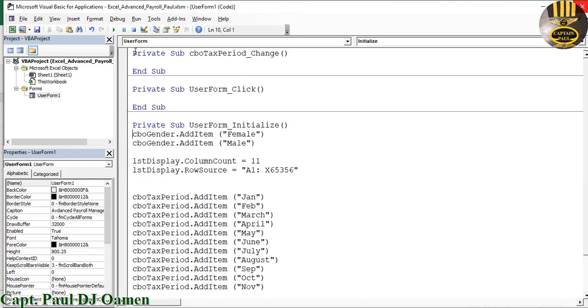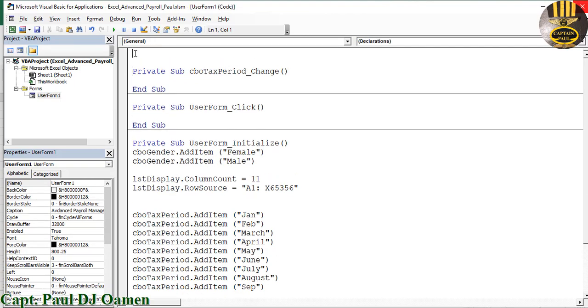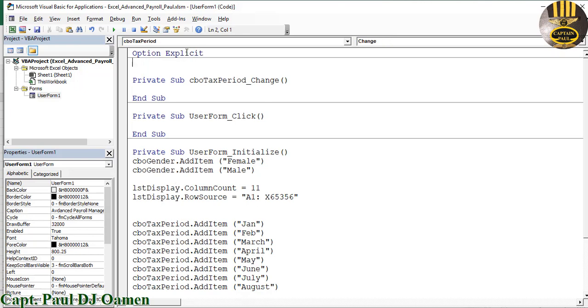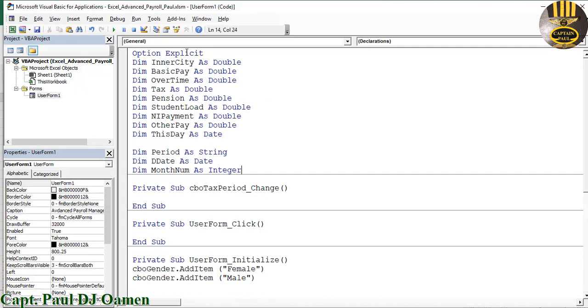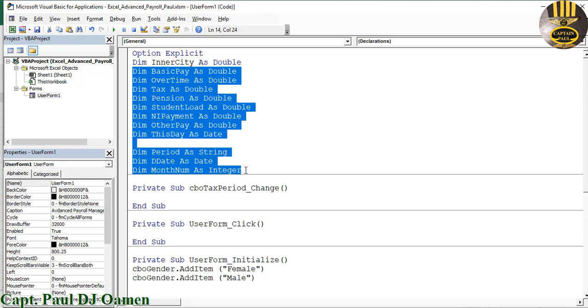Come back in here. Okay, you see right at the top, let me declare some variables first. First of all, for the variable, I'm just going to enter option explicit. There. Now, the very first variable, I'm going to say dim inner city, that will be as double there, and I'll declare the following as well. So those are the variables I intend to use.